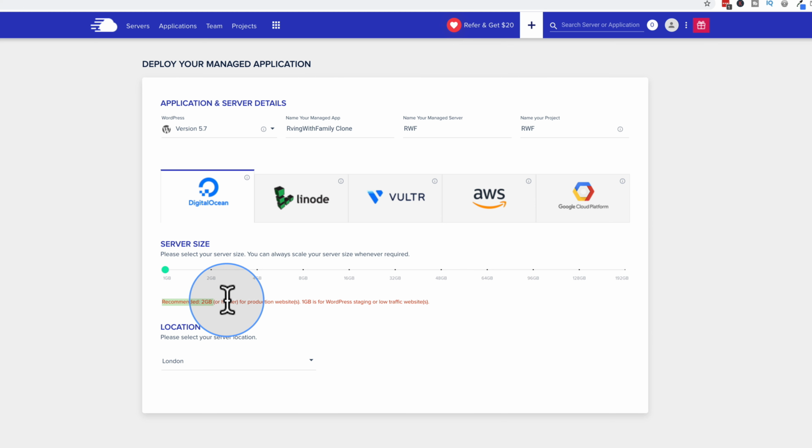Here's a warning saying for production websites, you should go 2 gigabytes or higher. 1 gigabyte is for WordPress staging on low traffic websites. So we're talking low traffic websites, which is going to be most people. When you're starting out especially, you're going to have low traffic websites. You can always migrate them to higher traffic servers that you create, or just scale up the server you have them on. Either way, you can get started with this option for any one of these.